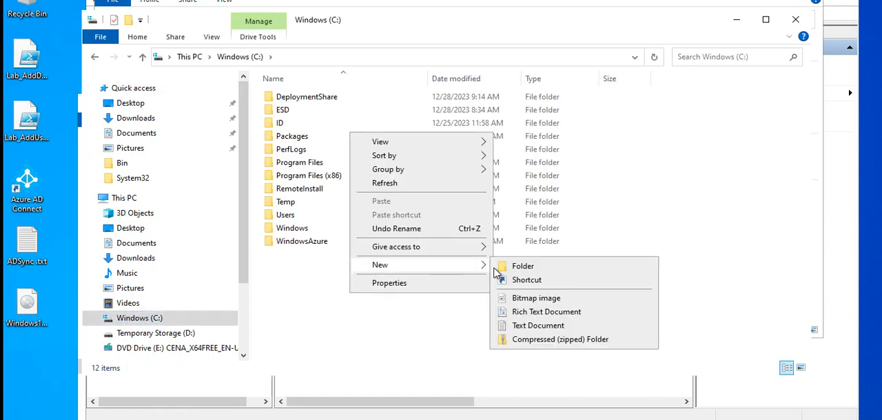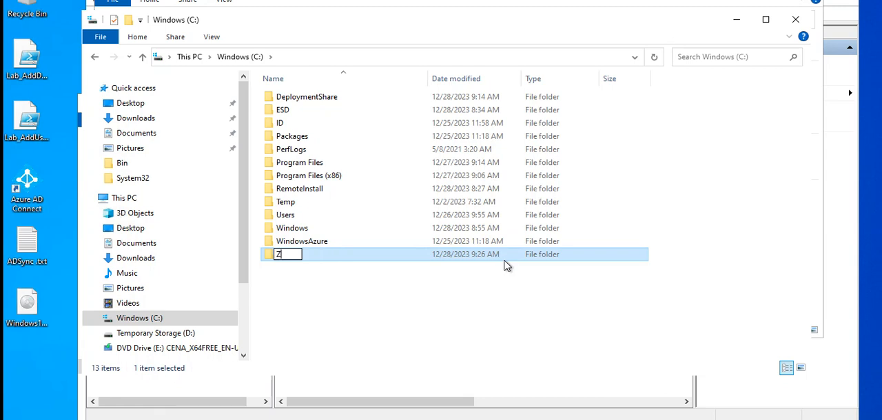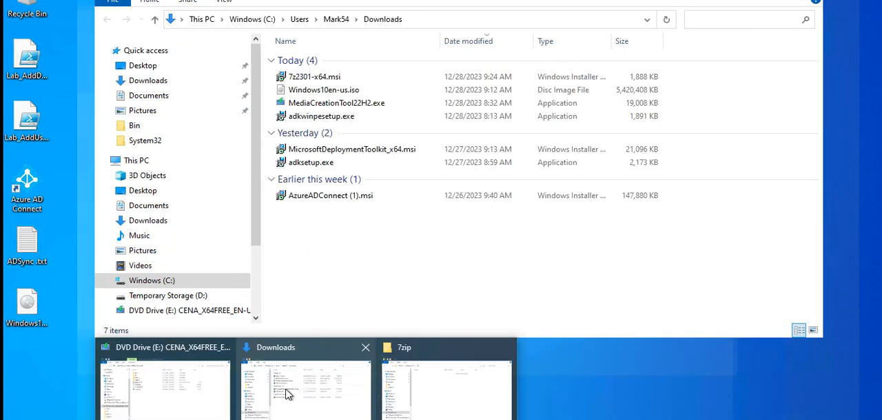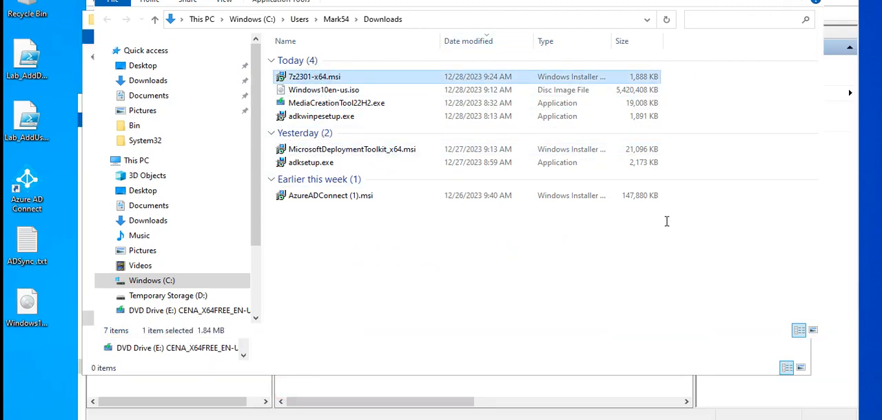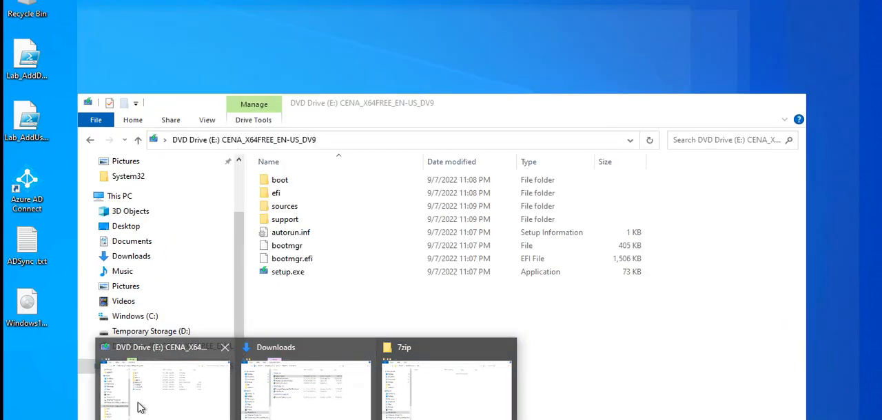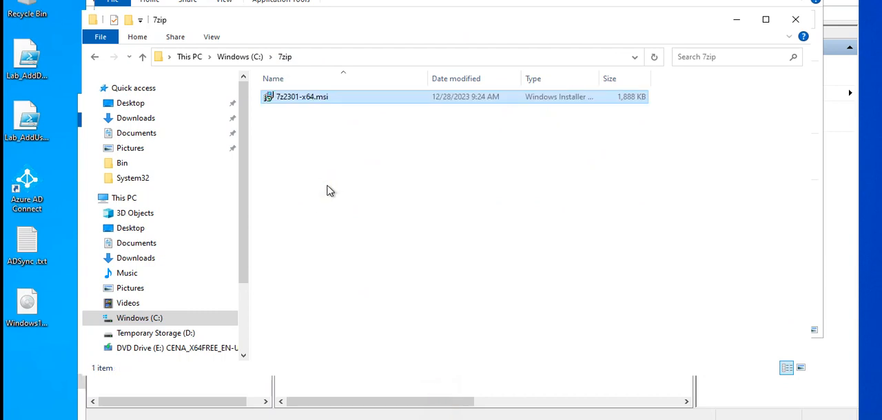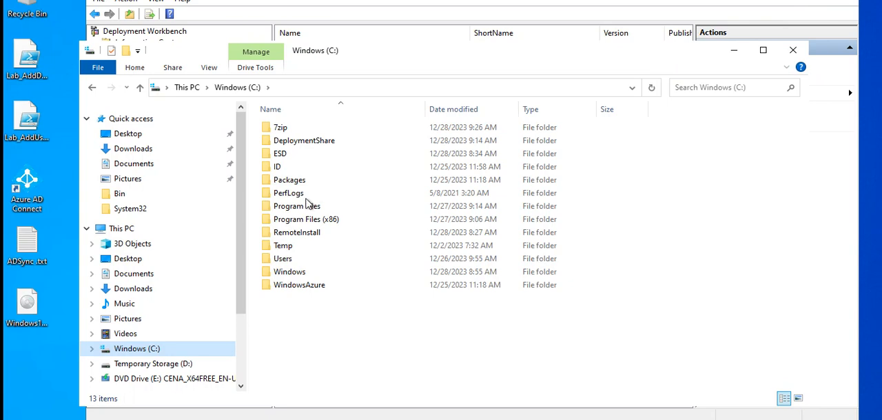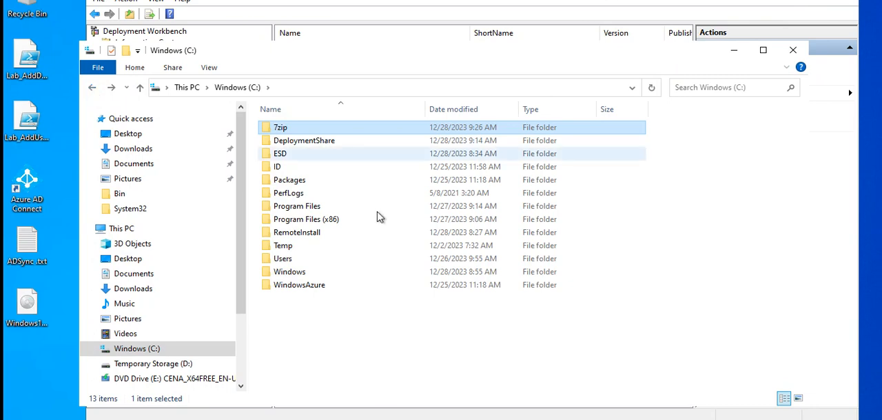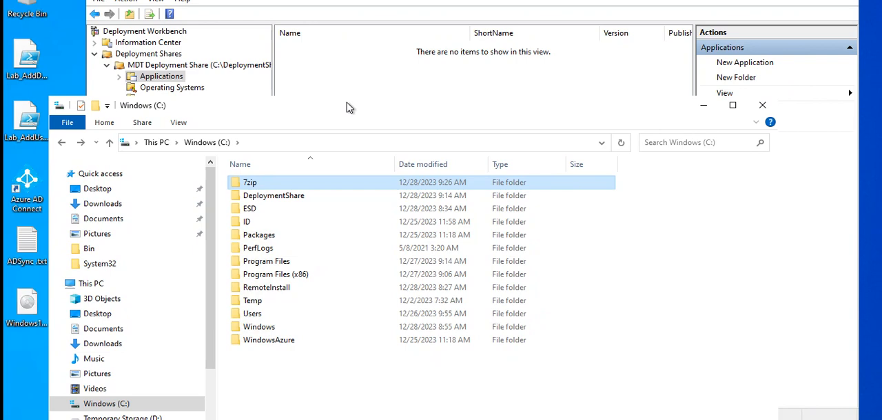I can put a folder here on the C drive called 7-zip and just copy the file here from the download location. There you go. As I mentioned, it's on the C drive. I just copied it from the download location to this area to prepare it to upload to the application part of the Windows deployment workbench.